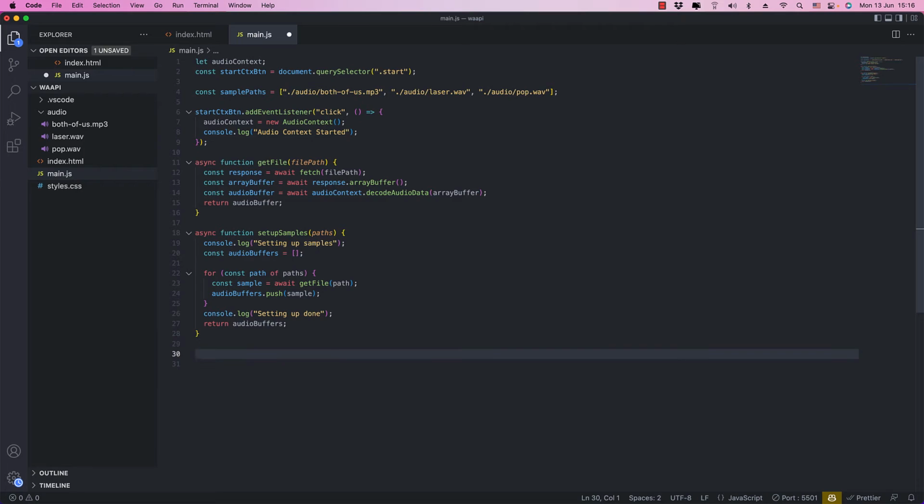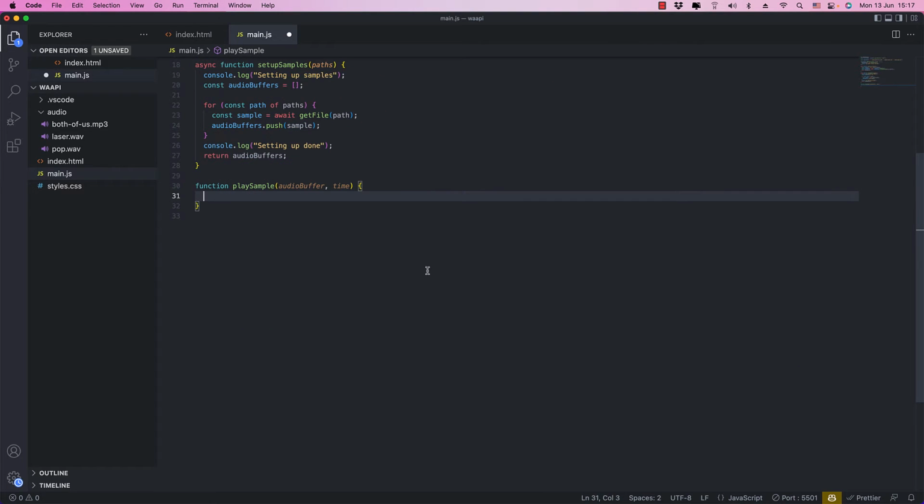So let's create another function. This is not asynchronous, and let's call it playSample. Here we're going to take in the audio buffer, which is stored in this one here that we'll get later, and we're going to take in time. And in order to play the sample, we need a sample source. You remember we talked about how we have a source that we need to connect to a destination. Then we can put different nodes in between them. So let's create that source.